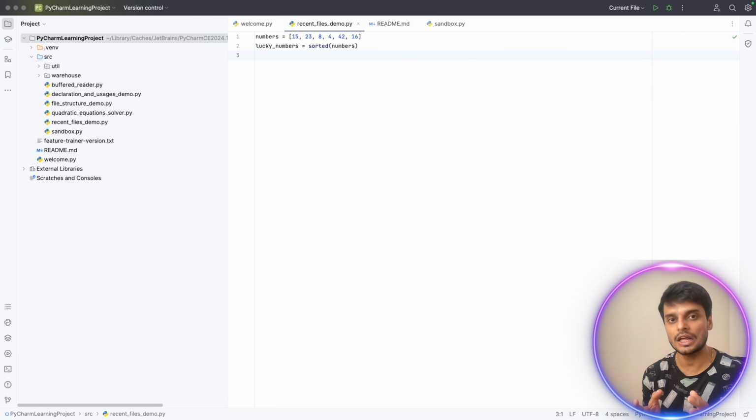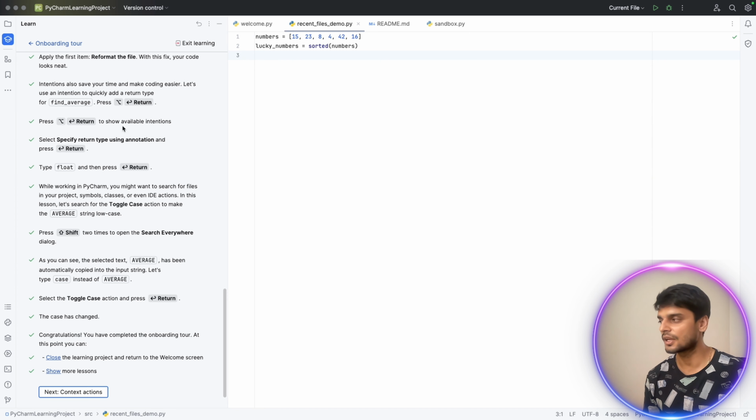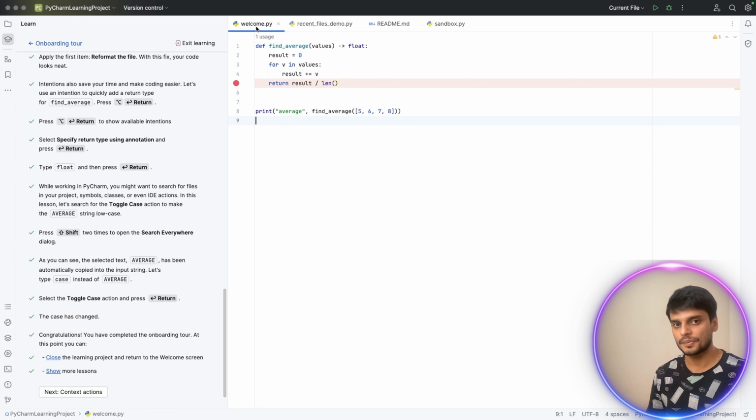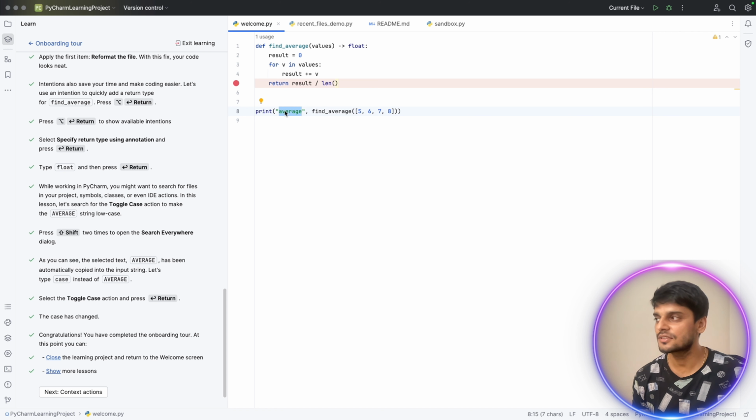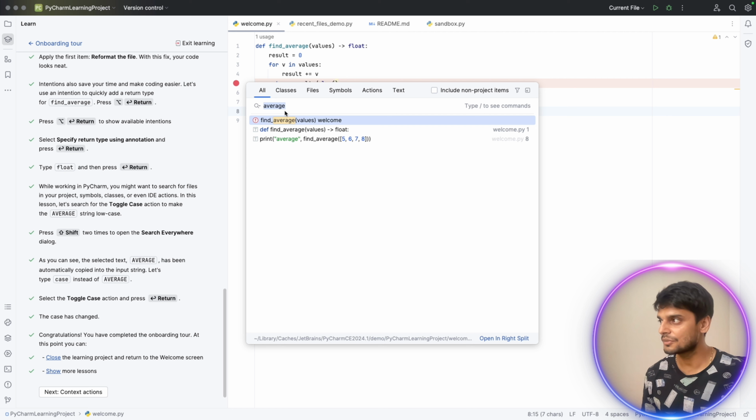But your Search Everywhere dialog box is not limited to only searching through the files, we can do multiple other things. For example, let's go to the learn section again. Let me move to my welcome.py file. And suppose you have to change the text average into capital letters, what you need to do is just select it and then press Shift 2 times. So now you can see the text average is automatically copied to your search dialog box, and Search Everywhere is able to spot this text everywhere present in your IDE.